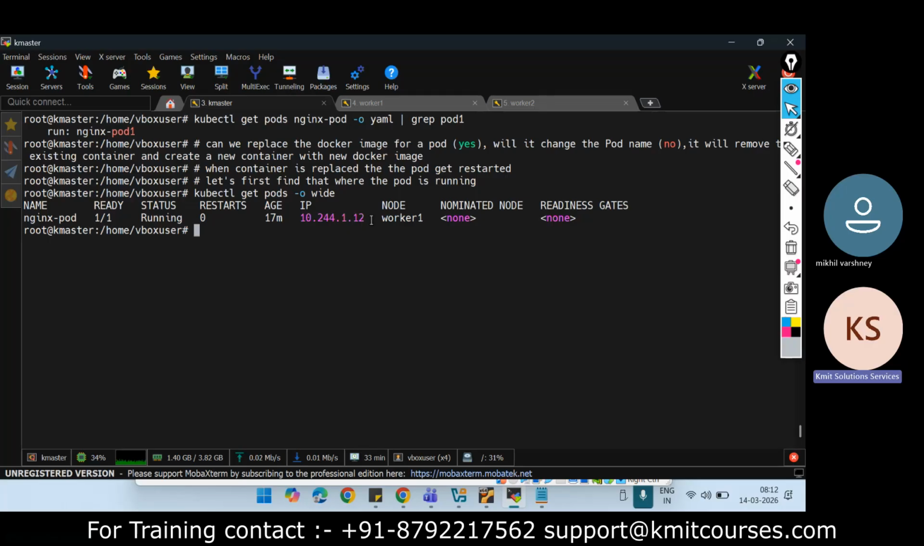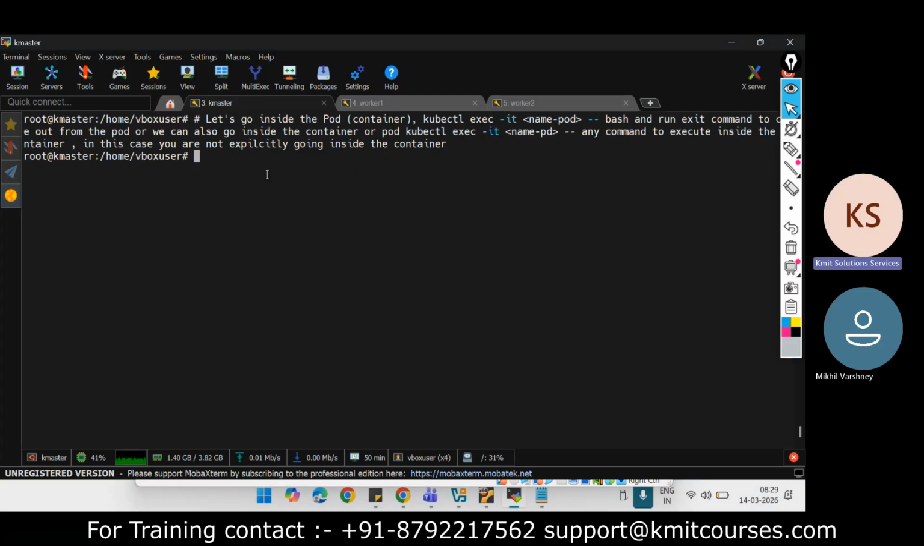Pod has an IP address. Pod gets created on worker node 1. As I mentioned, we will see later how the pod is created on a specific worker node. But at this moment, the scheduler has decided to put this pod on worker node 1. Now let me see if I can update the image.